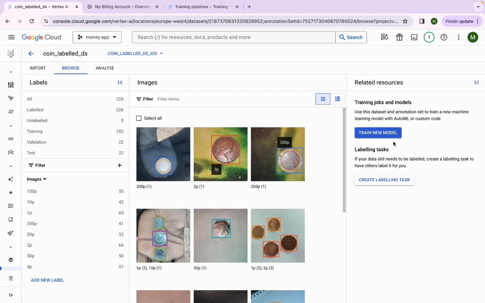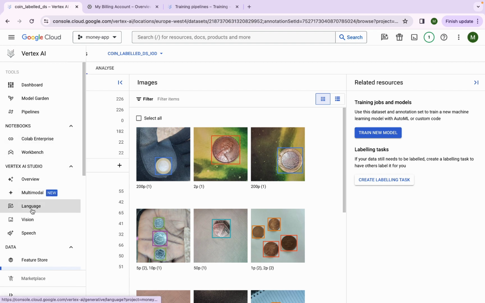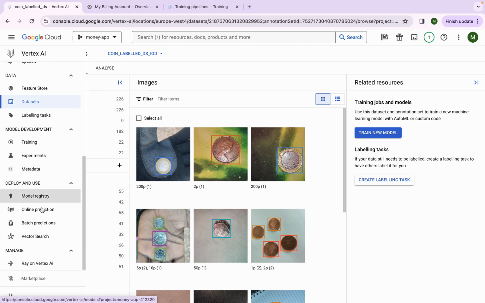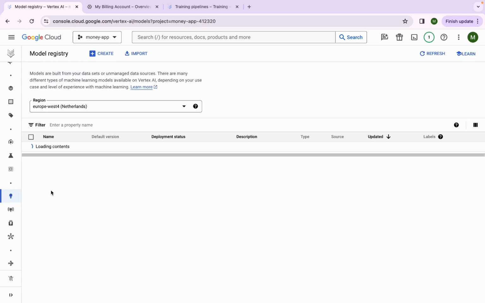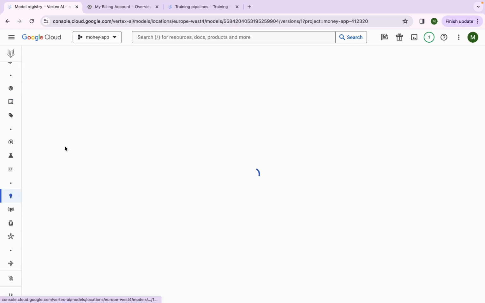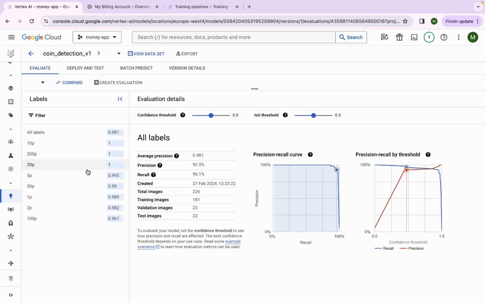The next thing we did was to train the model. After training the model, we were able to get the results, which I'm going to open from here, model registry. Yep, so this is the model that we trained. The next thing on the plate is to deploy and test our model.